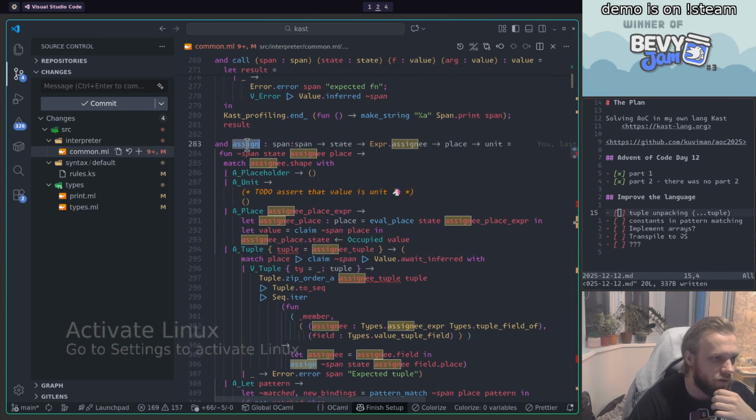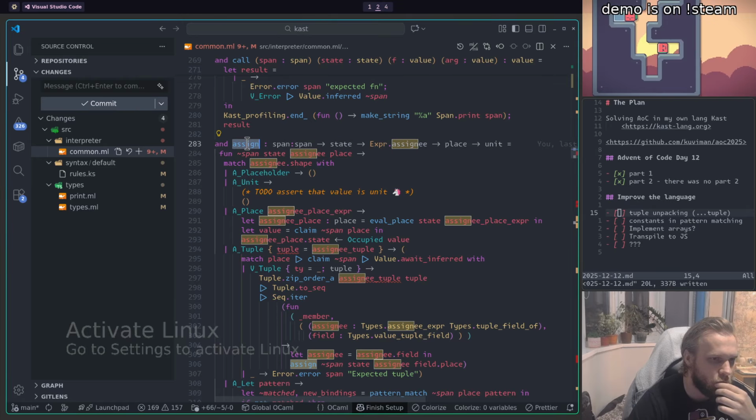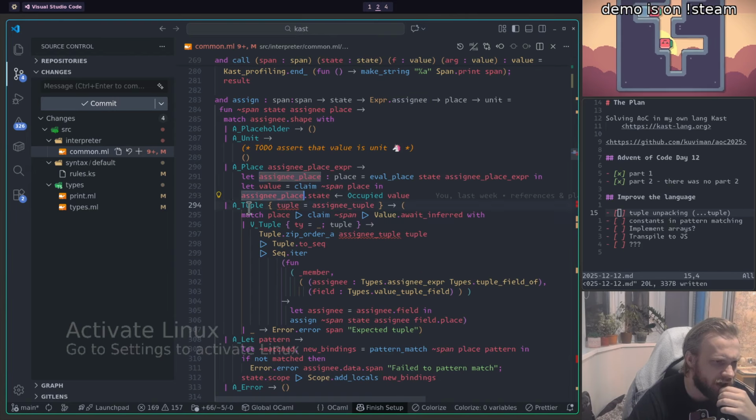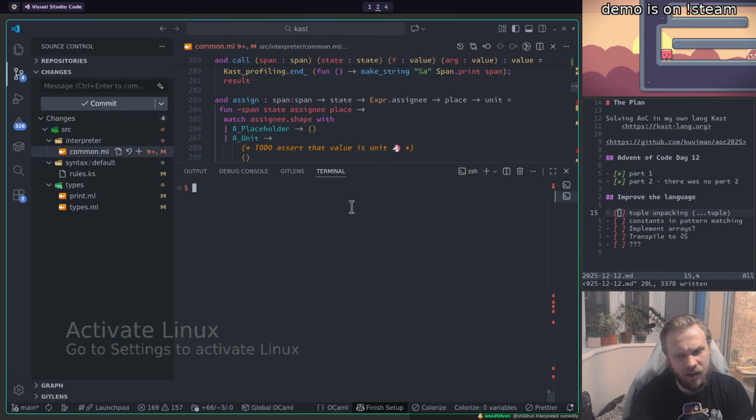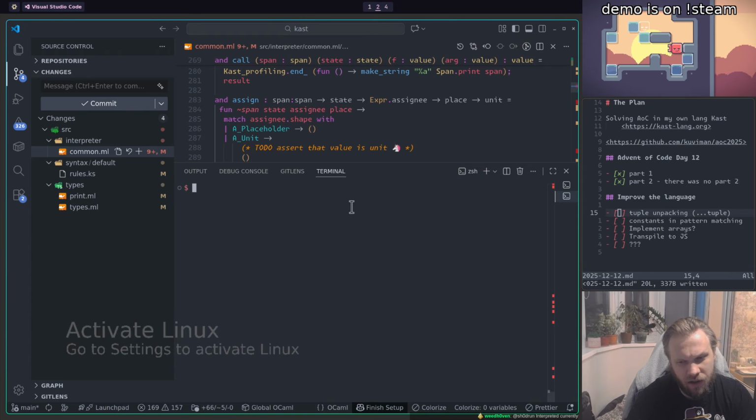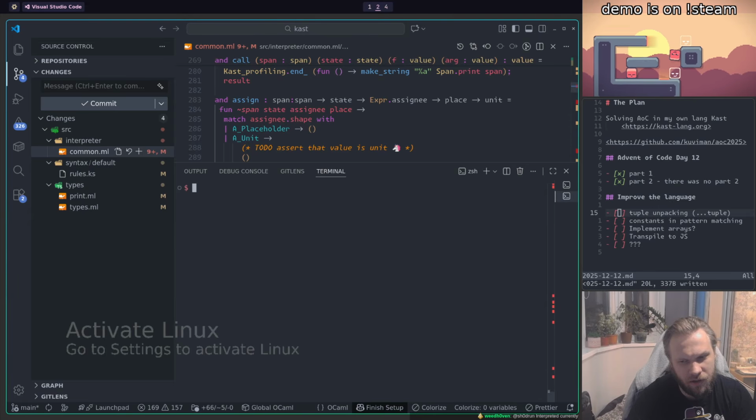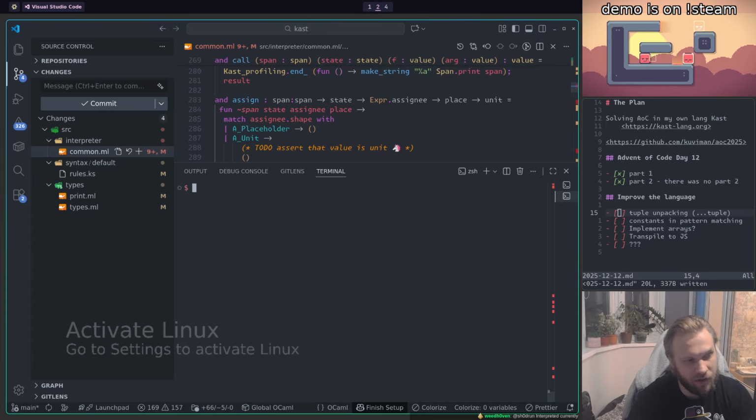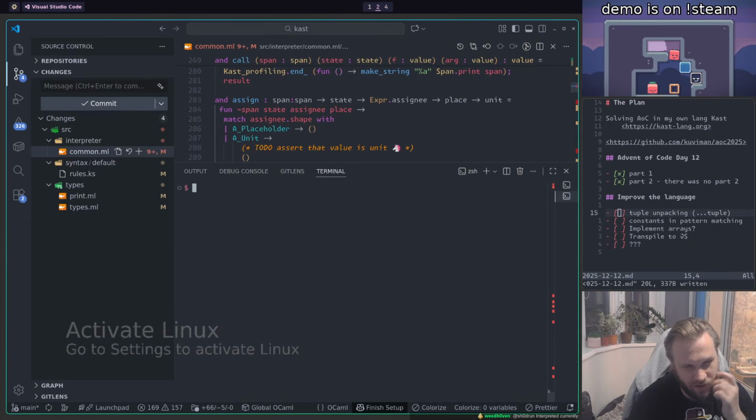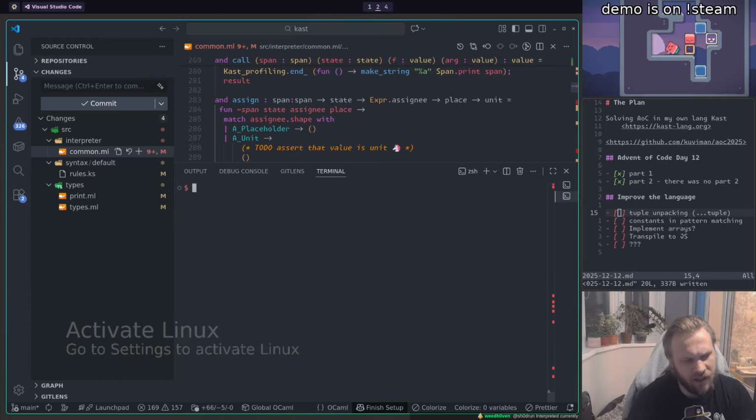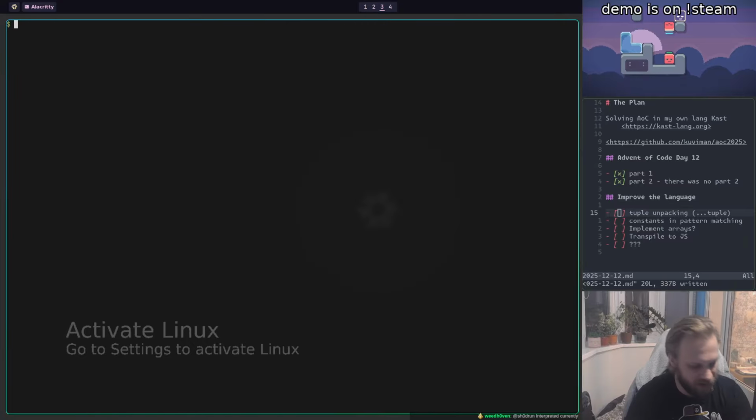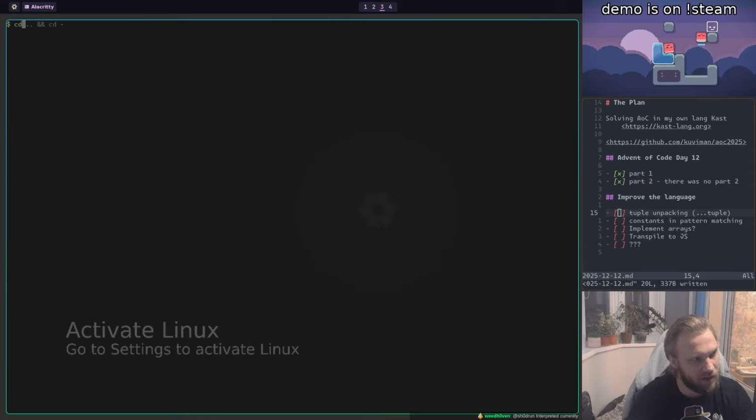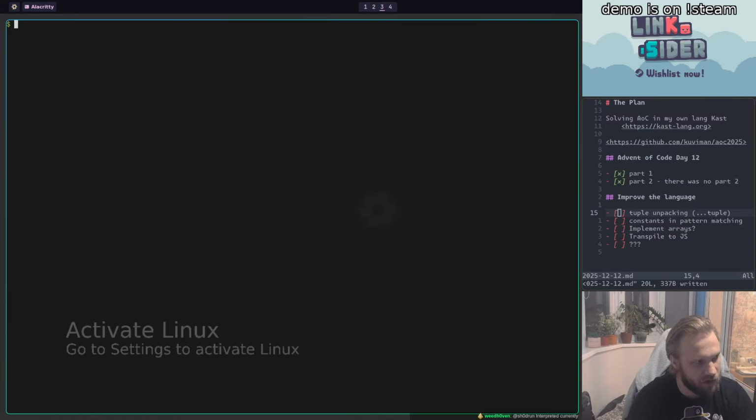All right, next, what do we have? Now we have assignee tuples too. Can an assignee be the thing? Did I not answer your question? I did, right? So assignee is the thing to the left of the equal. So it has a special type of expression there.